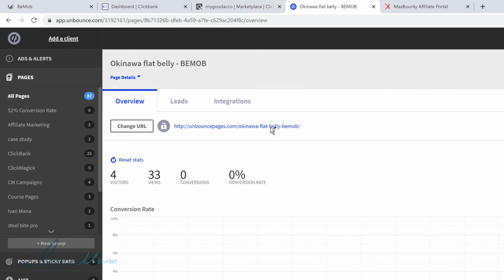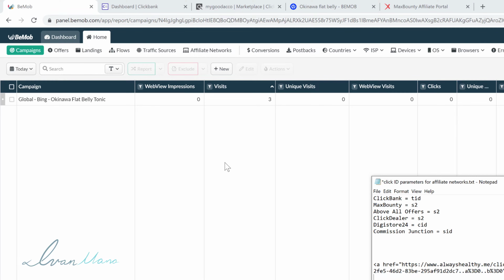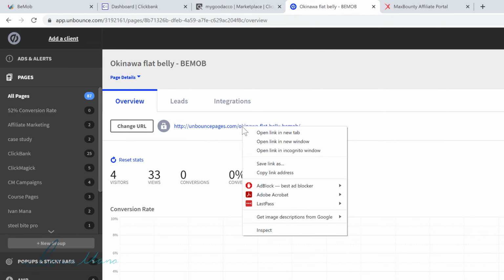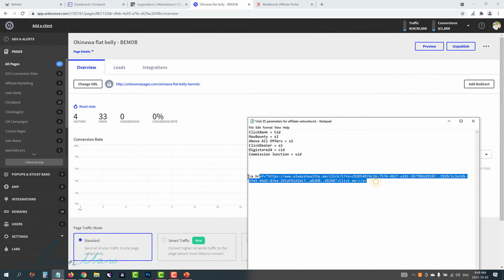So if we click on this page now, and if we refresh, you should now see that there is another unique visit. Now the URL we want to use, because we want to use the tracking tokens that Bing has, like keyword and stuff like that, so what you want to do is actually copy this link here. So we're going to copy link address, open Notepad, and we can delete this now.